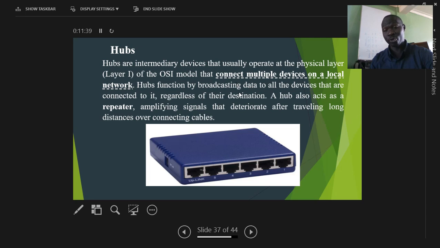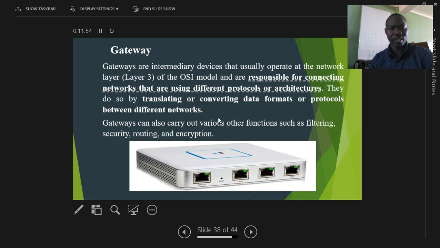So you prefer to buy a switch in comparison to using a hub, which basically sends packets to all devices connected to it. A hub also acts as a repeater, amplifying signals that deteriorate after traveling long distances over connecting cables. Then we have a gateway, also quite similar.